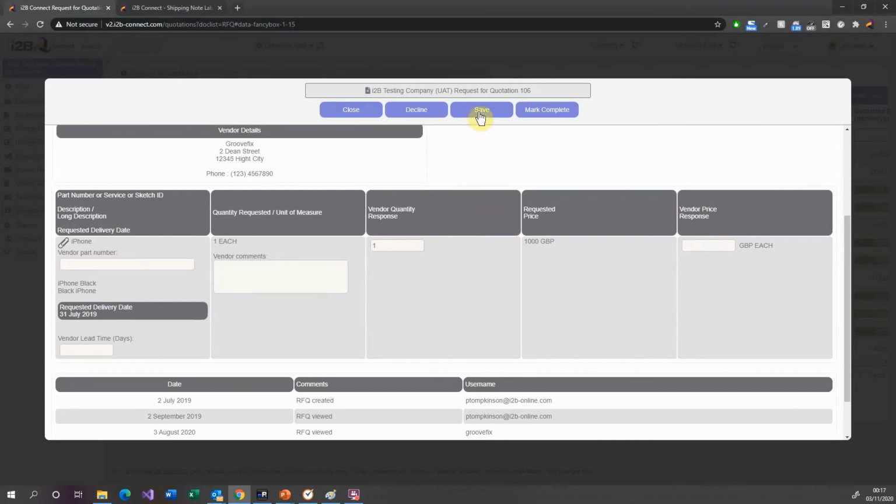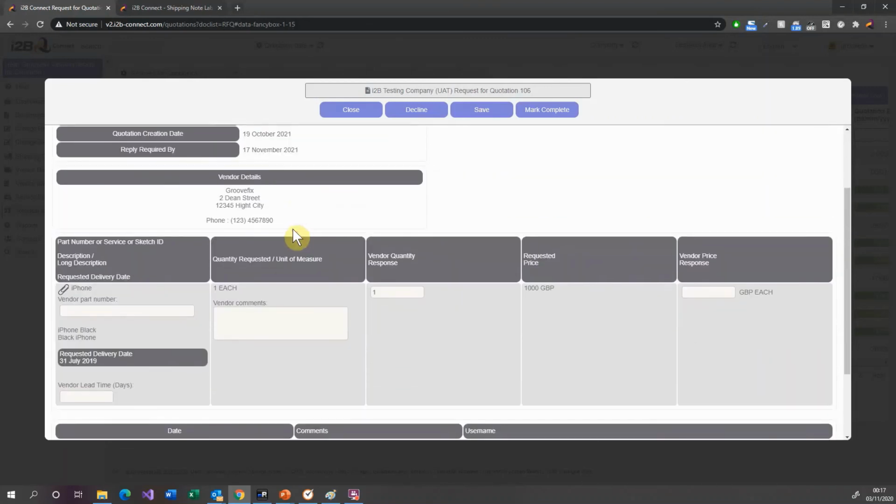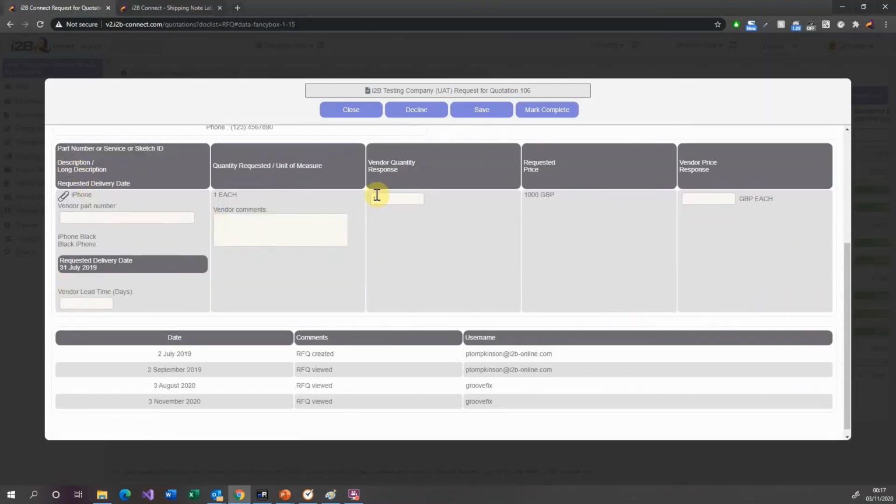If I just click on save, what that will do is just save my progress so I can come back to this, because obviously in this example there is only one line, but it may well be that there were multiple lines. I need to go back in and work on this at a later date. So all I would do is click on save to save my work. I can just decline the RFQ, and what that will do is just send a message back to the buyer to say I'm not interested in responding to this quotation request.